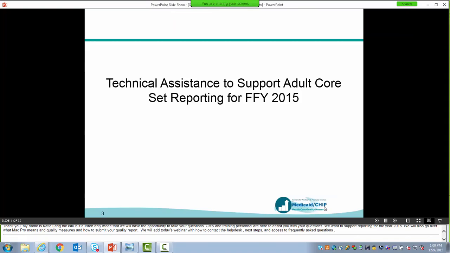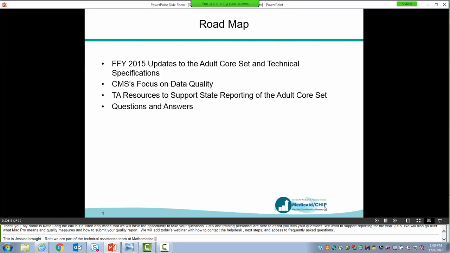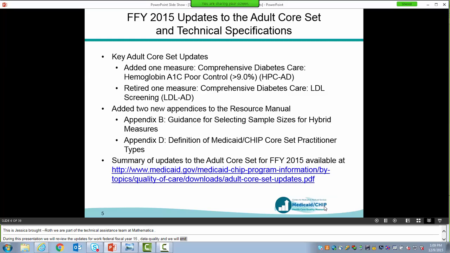Thank you, Katie. This is Jessica Ross from Mathematica Policy Research, and I'm joined by my colleague Rosemary Bork. As Katie mentioned, we are part of the CMCS Core Set Technical Assistance team at Mathematica. I'm the Adult Core Set Measure Lead, while Rosemary leads outreach and activities related to data quality. Next slide, please. During this part of the presentation, we're going to review updates to the federal fiscal year 2015 Adult Core Set measures, discuss strategies for ensuring data quality, and end by providing details on where to find TA resources and answer any questions you may have. Next slide, please.